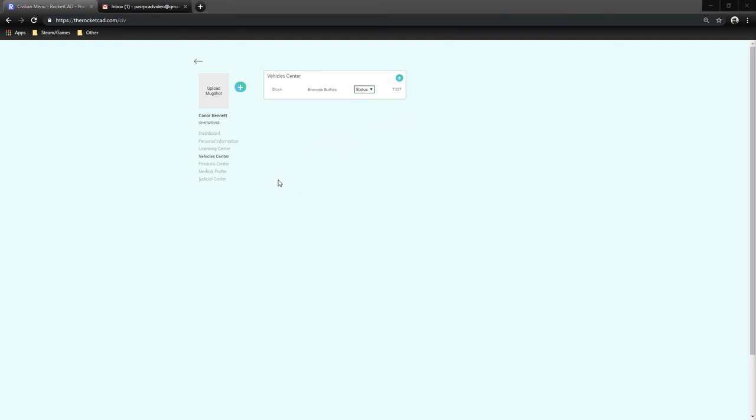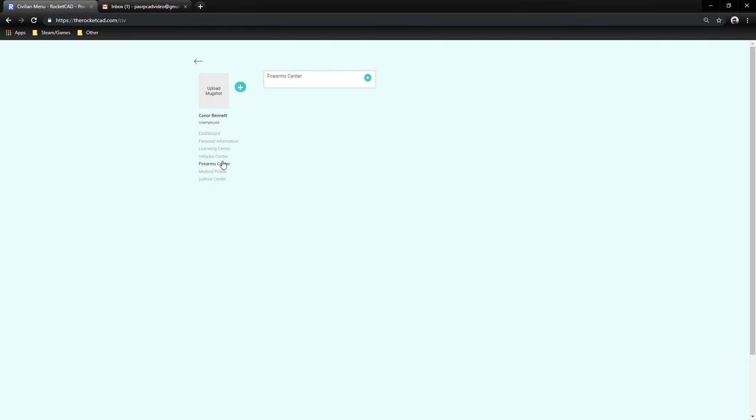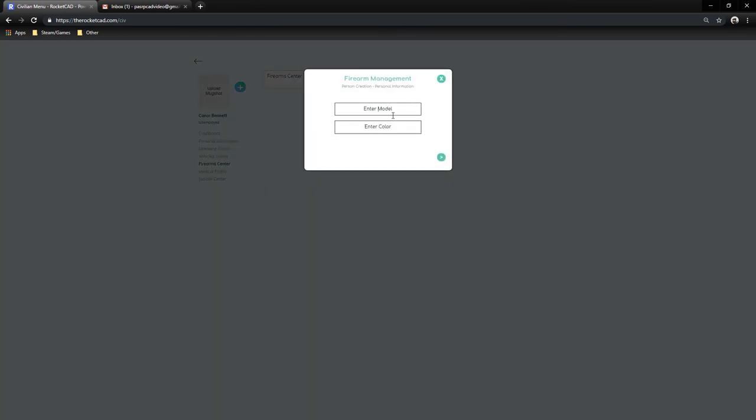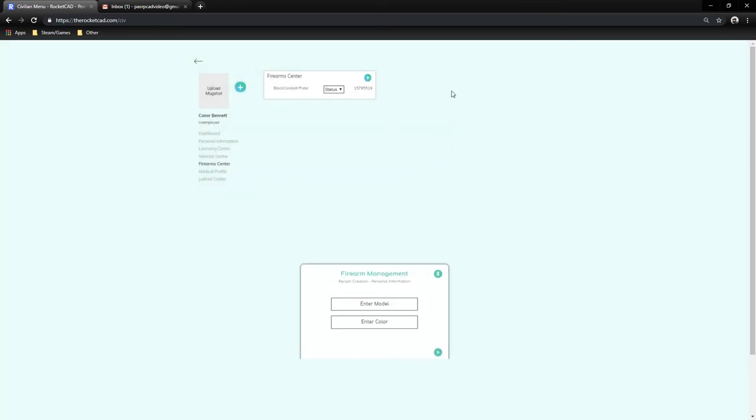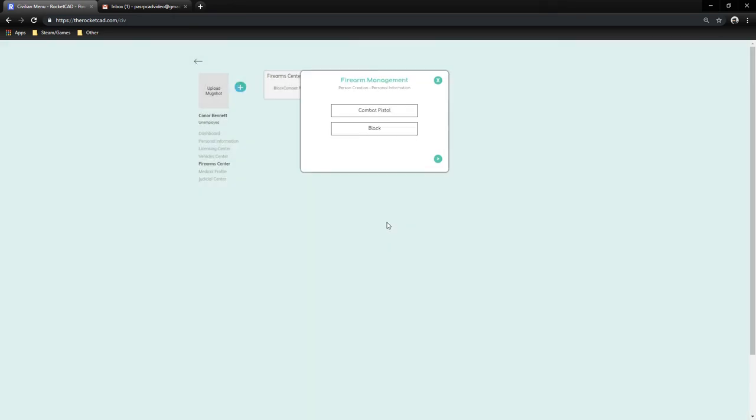The next option we have down here is Firearm Center. Now this is pretty similar to the Vehicle Center, but it's for firearms. So you're going to want to enter your model. I'm going to have a combat pistol, and then you can enter the color. I'm going to have a black pistol. Once you've done that, it'll give you a serial number and say what it is, so a black combat pistol. The status, again, you can mark it as stolen, you can edit the information, or you can delete the gun if you don't want to keep it anymore. Took a while to load there, sorry.